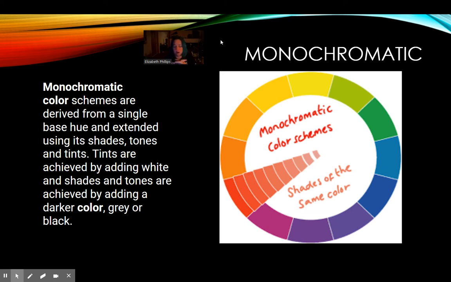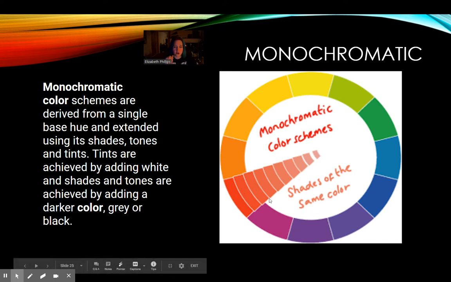Think about it as a monochromatic room. White floor, white carpet, white walls, white bedding, and so on. But you want to vary your different shades if you're doing that. So I'm getting a little ahead of myself. A monochromatic color scheme is shades of the same color. It's a single color on the color wheel, and then you're taking it and either adding white to it or black to make it darker.